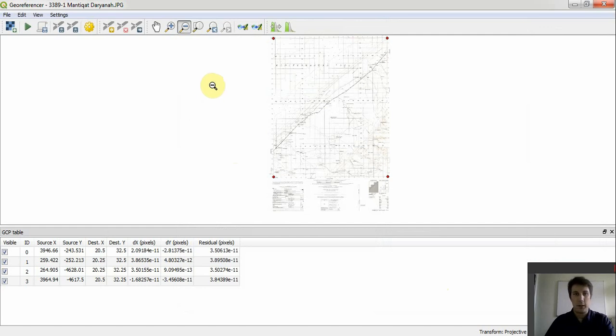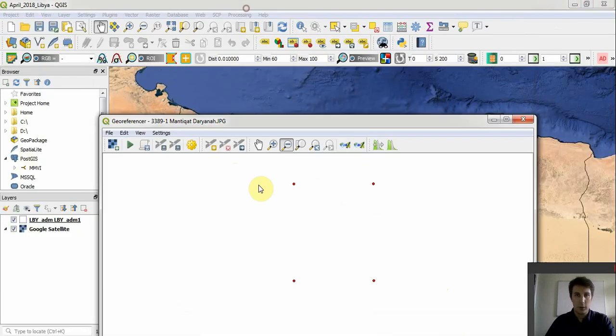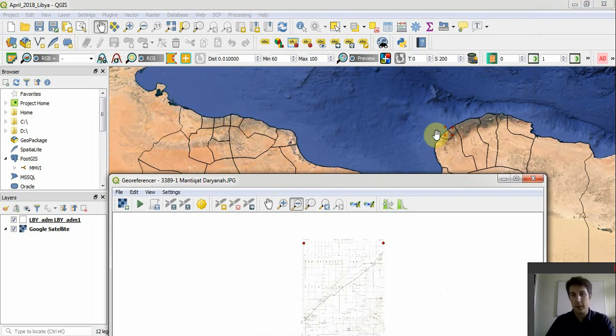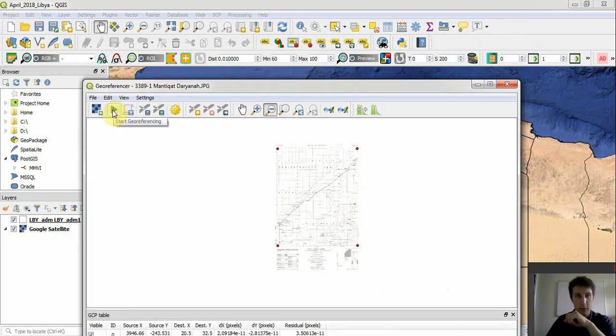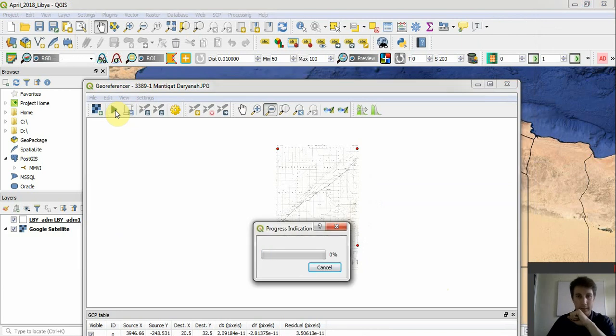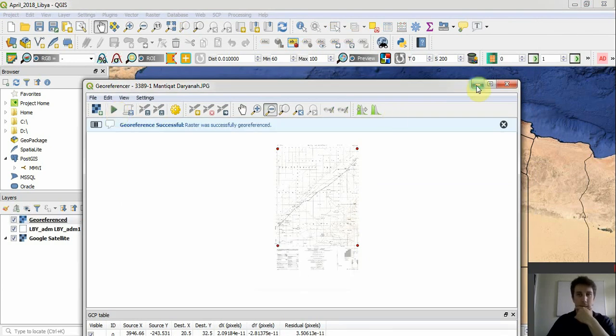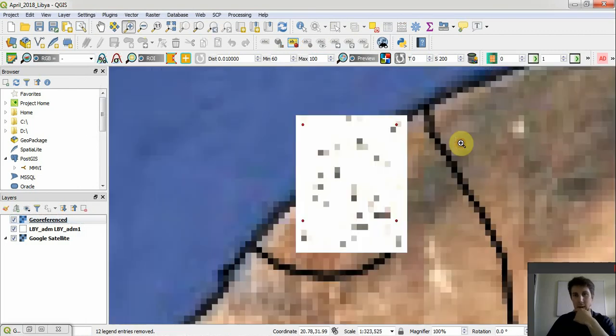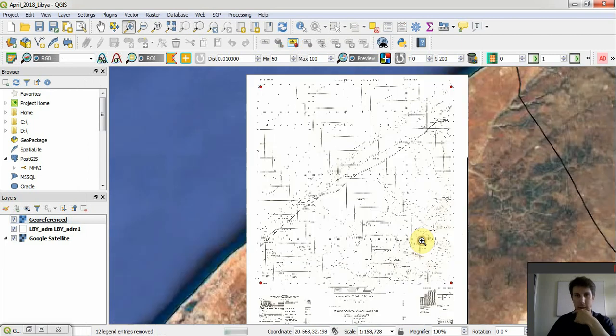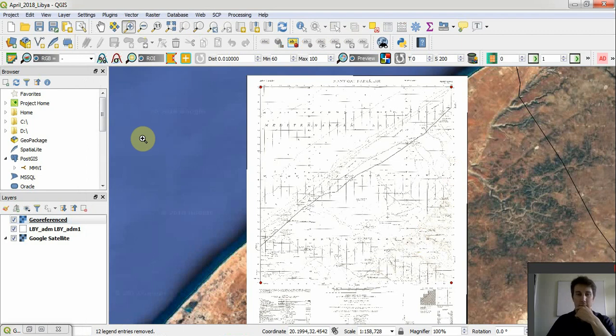And then in order to get that georeference map appearing in our reference window, you can see the 4 points appearing in this part of Libya, the coordinates that we've given. We simply click this play or process button labeled Start Georeferencing. And then if I minimize the georeferencing window and go to the main QGIS window and zoom in, hopefully our map will be appearing in the right place.